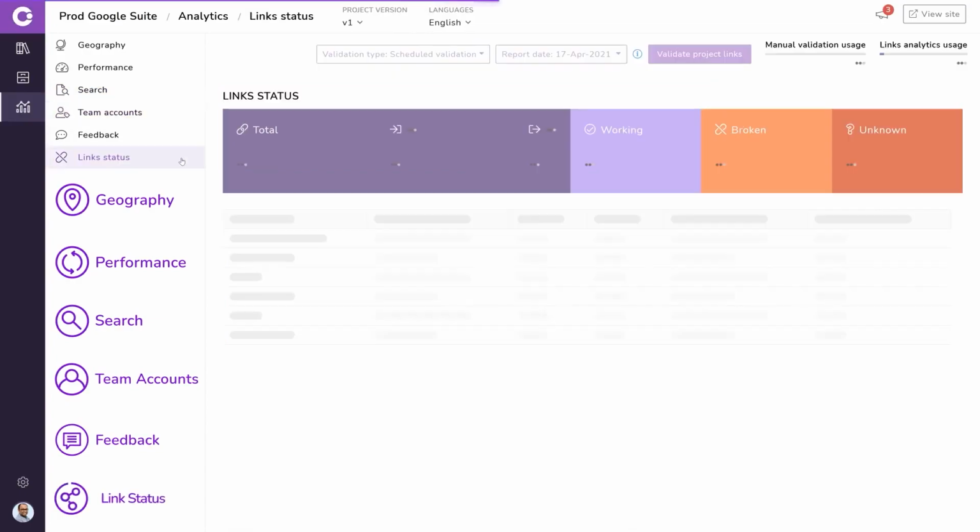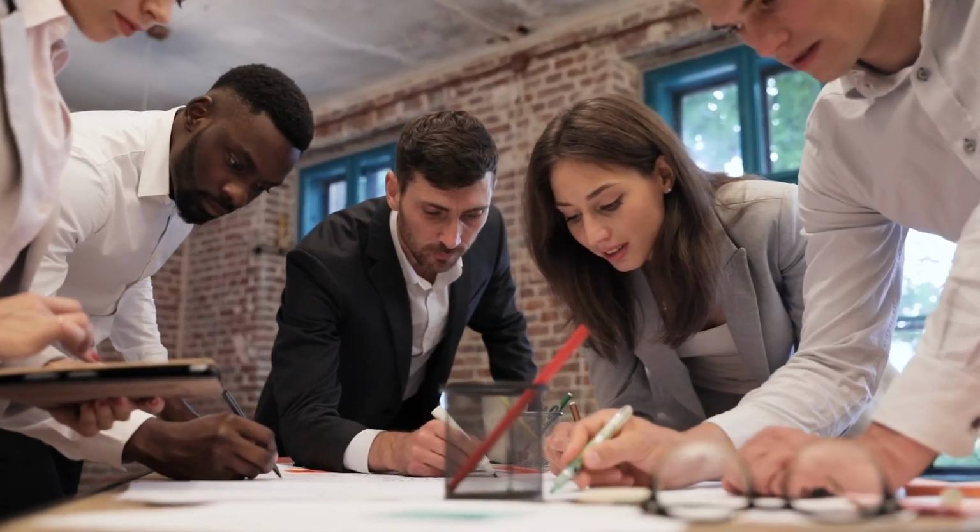Remember, a well-structured knowledge base can save time, improve customer satisfaction, and boost your team's efficiency.